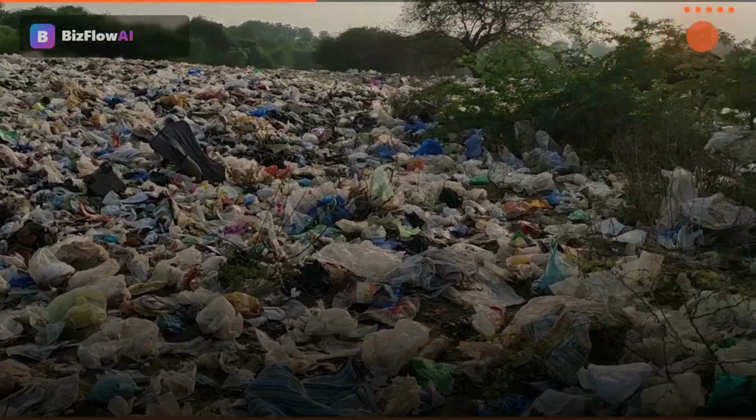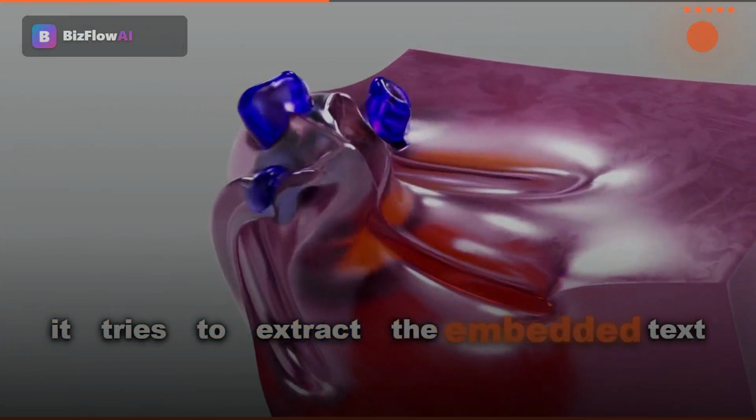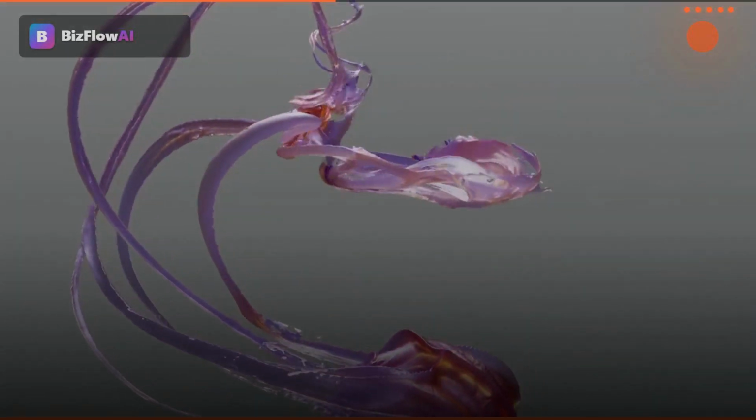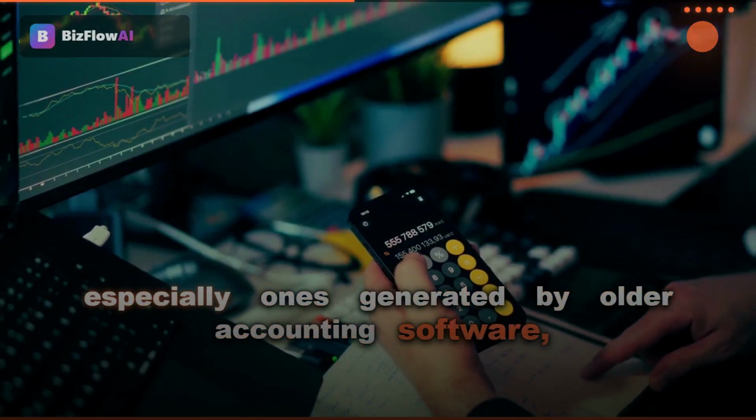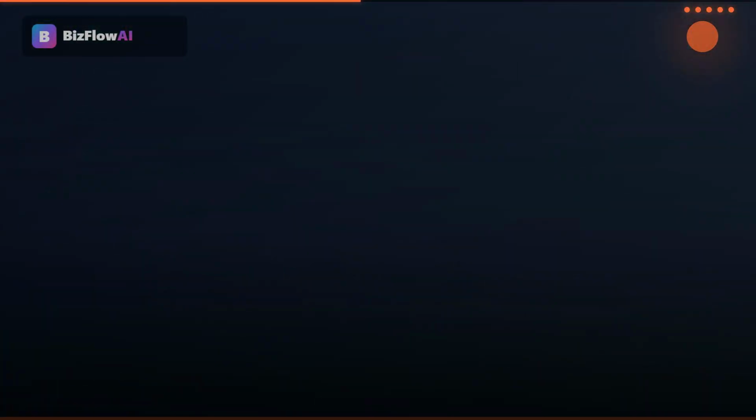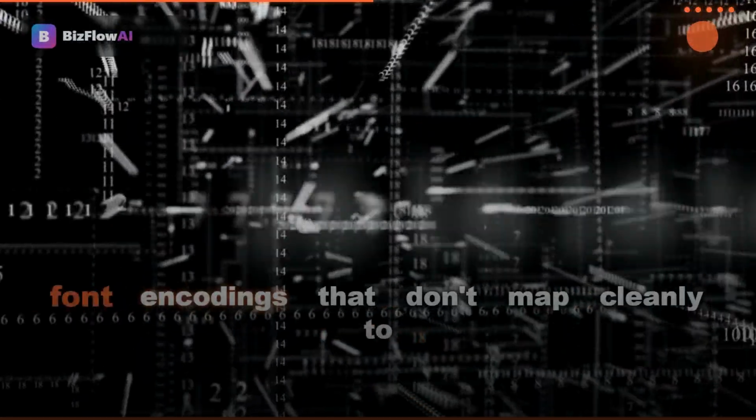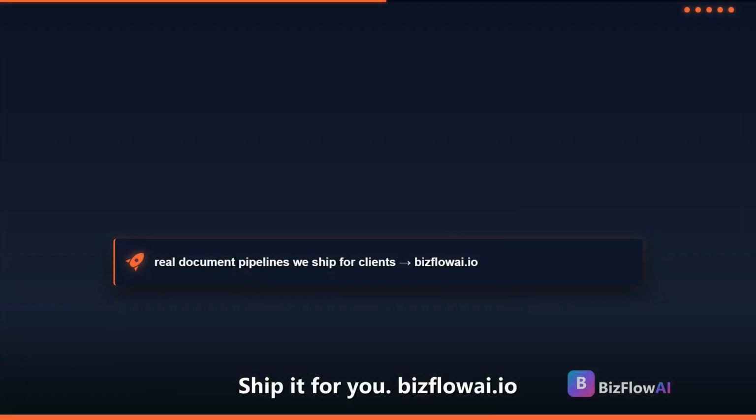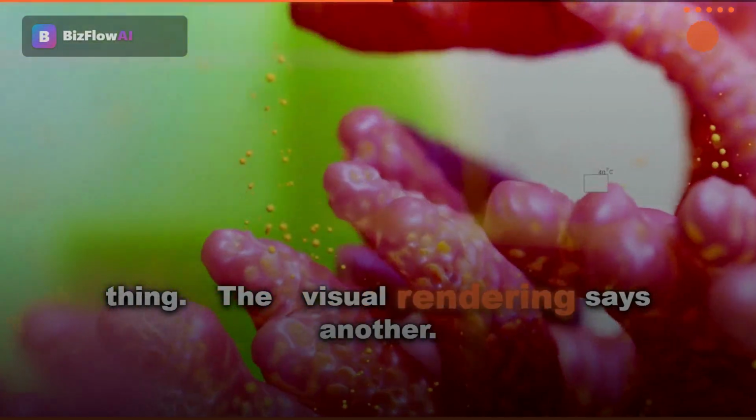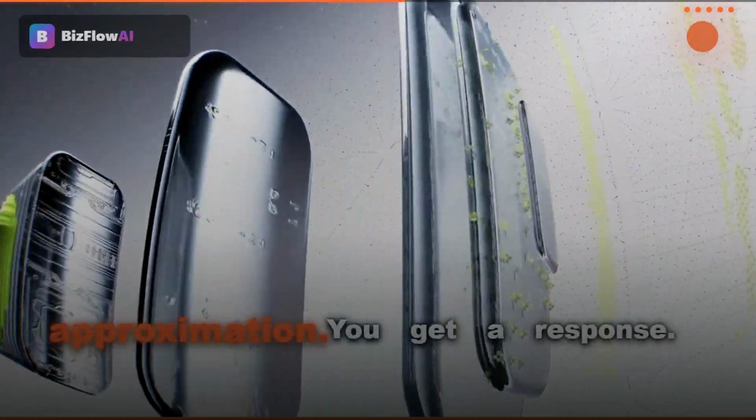Here's what's actually happening. When you upload a PDF to Claude, it tries to extract the embedded text layer first. That's fast and cheap, but a lot of PDFs, especially ones generated by older accounting software in Serbia, Russia, Greece, the Middle East, embed Cyrillic or Arabic glyphs using custom font encodings that don't map cleanly to Unicode. The PDF text layer says one thing. The visual rendering says another. Claude's extractor falls back to a Latin approximation.